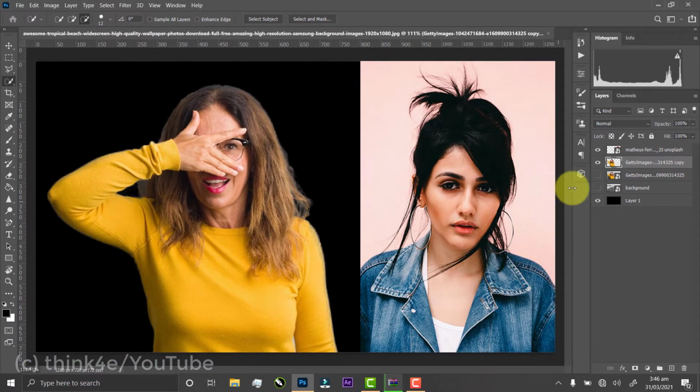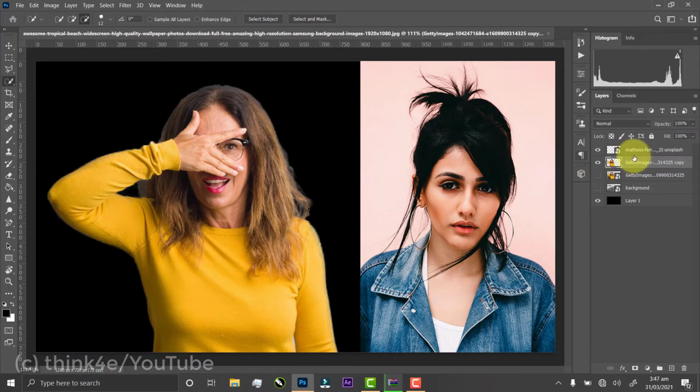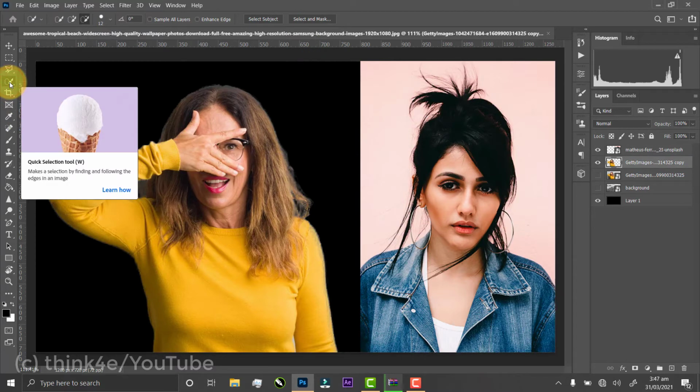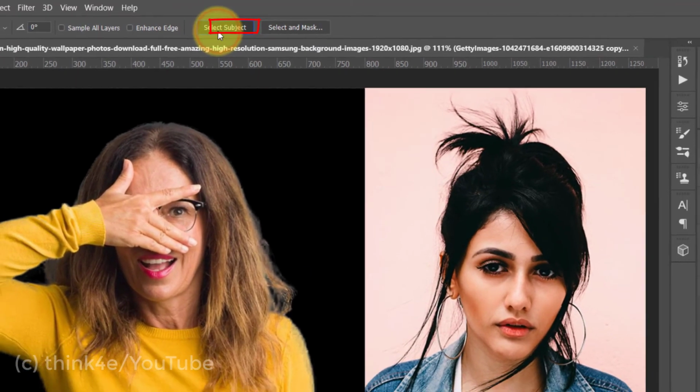The second method is to use the Select and Mask method. Note, this method is only compatible with the latest versions of Photoshop. The first step is to separate the subject from its background by making a selection around your subject. Select the Quick Selection tool, but in this method we're not going to drag our tool over the inside of our subject. Instead, click on Select Subject, and wait for it to finish selecting.